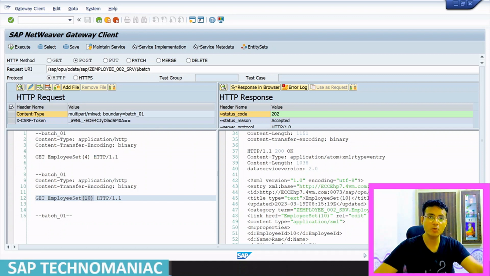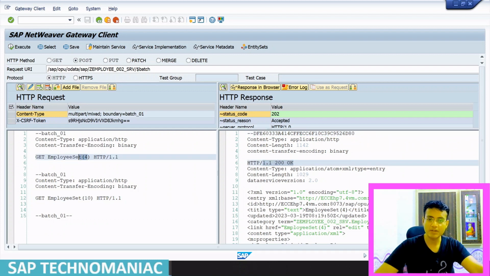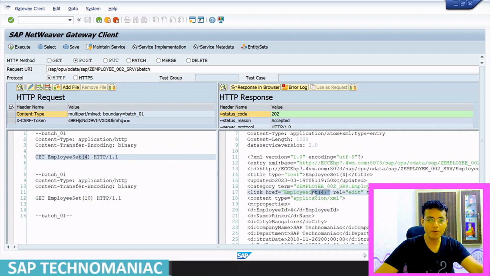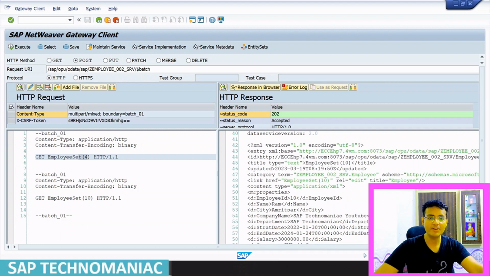Both the queries got executed in the back end, and you can see in the result set the status code is 202. It is just indicating that whatever you have entered in your payload is correct. That's it, and it is not indicating whether all the queries were successful or not. For that you have to go inside and see all the queries one by one, sequentially. For employee set 4 you can see it was successfully executed and we got employee 4, and for employee 10 also you can see it was successfully executed and we got employee 10.